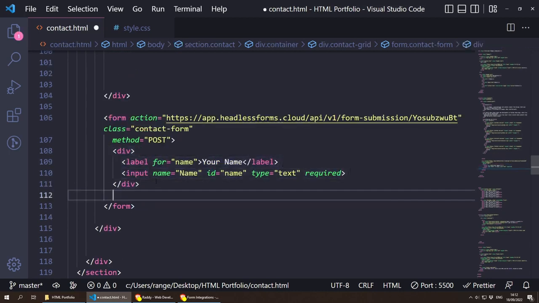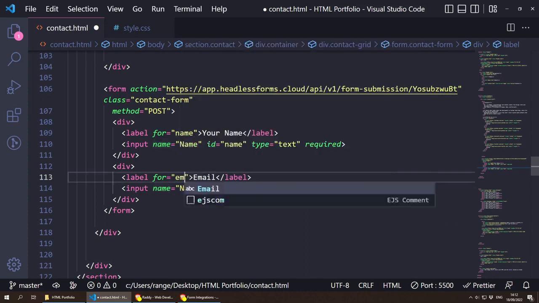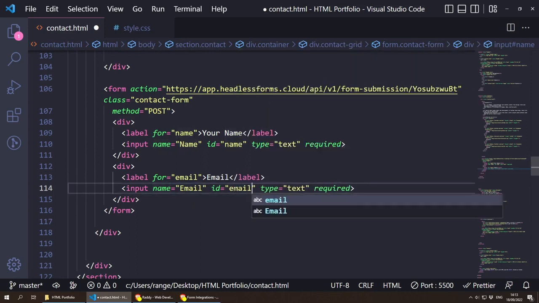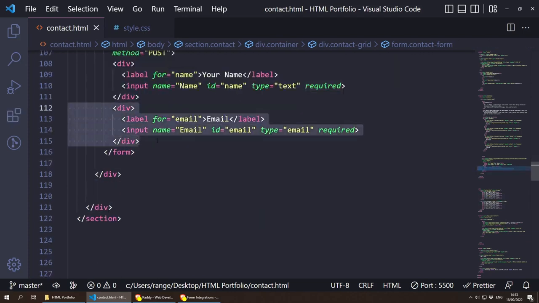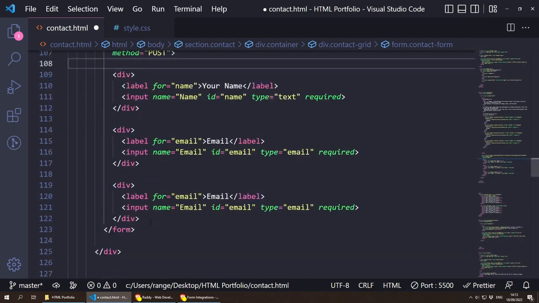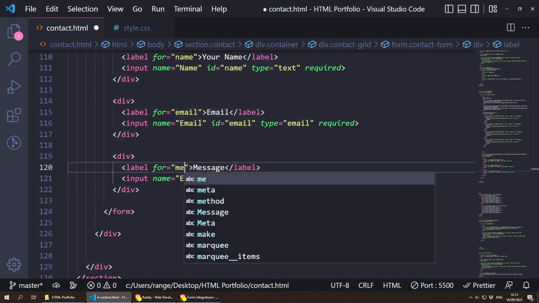I'm going to copy this and paste one more in here. This is going to be email, so we need to change this to for email. We need to change this name to email, the ID can be email, and the type can be email. Nice. Required as well. The last one that I'm going to do, let's copy this one more time and space them out so you can see, is going to be something like message. So let's put message everywhere.